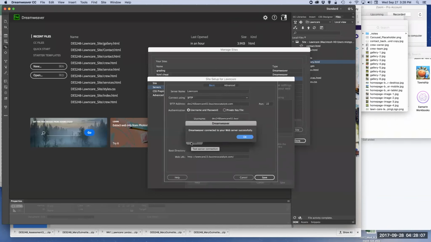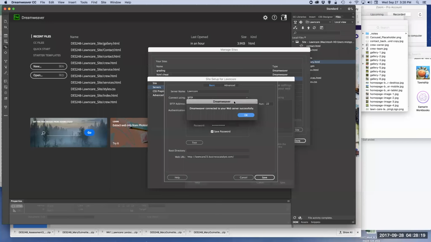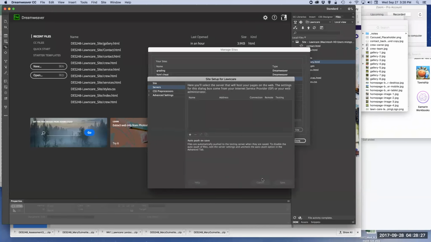Retype it and then test it again until you get the successful connection. Make sure you've checked your username and there's no space before the beginning of it and there's no period at the end, and make sure that you have typed your password correctly. Those are the things that usually keep you from making a connection. And then click OK. And then click Save once you get a successful connection.